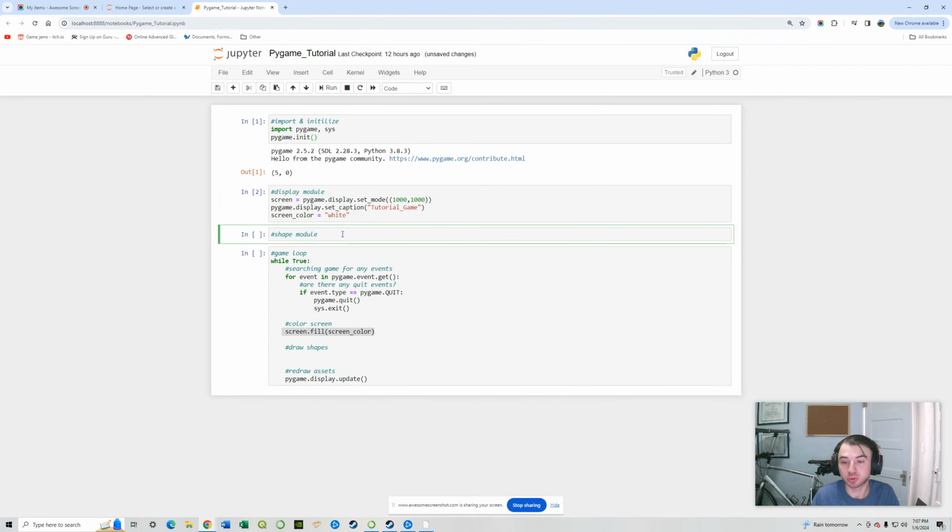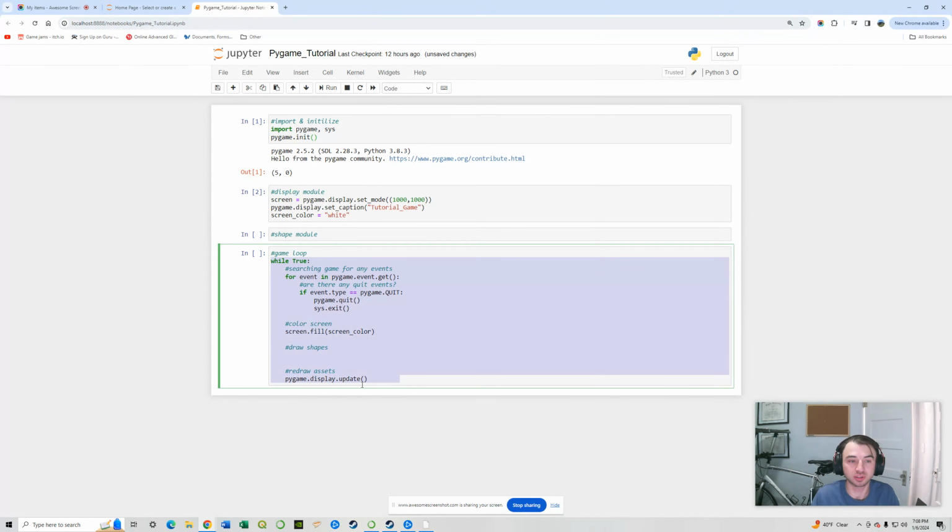The shape module, this is where we will be building our polygons, but we will not be drawing our polygons until we get down here inside of the game loop. Inside of the game loop, this is just a while loop with a couple of basic statements. We have for event in pygame.event.get. It just grabs all the events within the game loop. If event.type equals pygame.QUIT, that's asking are there any quit events, and if there are, quit pygame and then exit system. All right, so screen.fill, this actually draws the color to the screen like I talked about earlier.